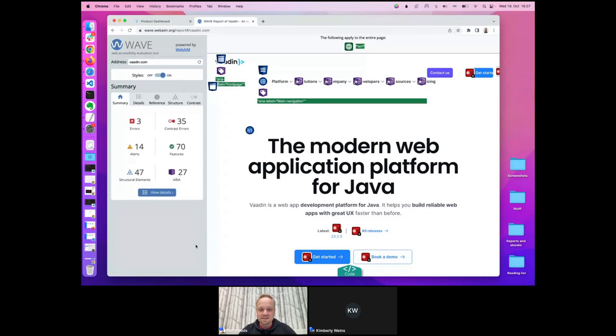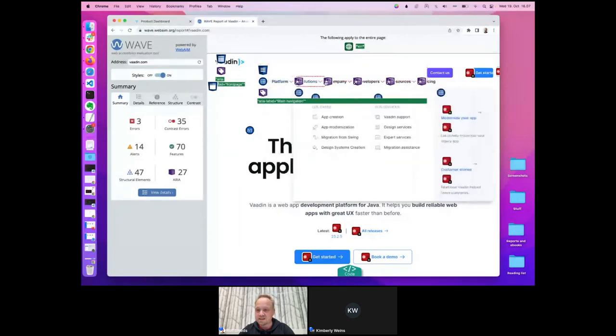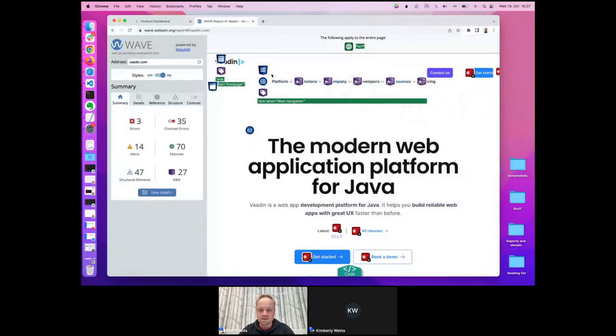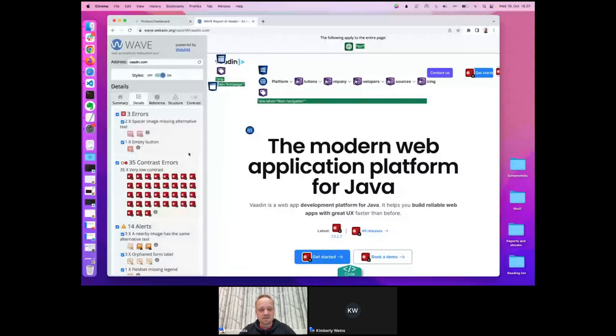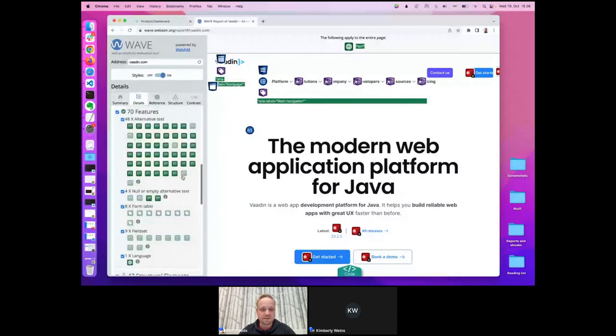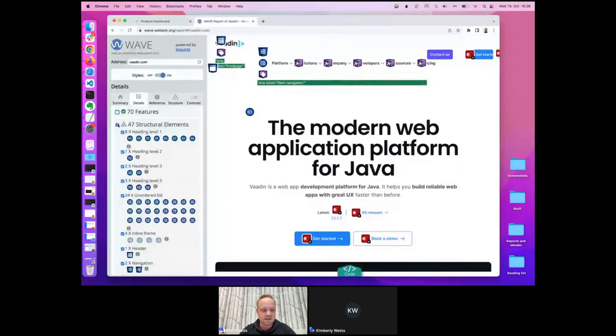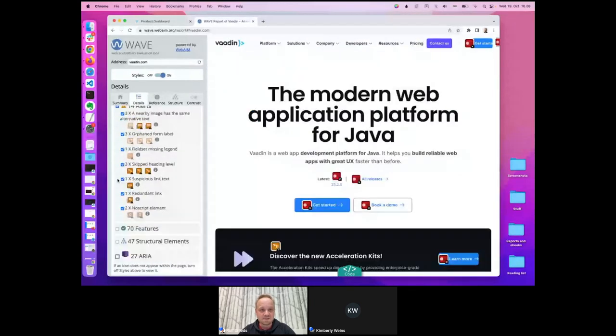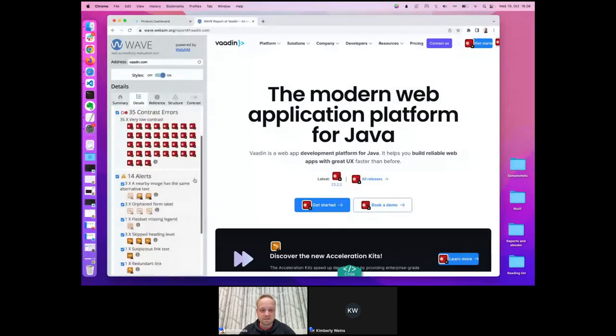Another annoying thing is that, as you can see here, Wave injects all of these markings, these annotations, these purple and blue and red boxes into the UI. And that can also contribute to breaking the layout a bit. A third annoying thing about Wave is that, in addition to flagging errors and alerts, it also likes to flag all the accessibility related features that it finds. So if we turn off the structural elements and the ARIA features, that will clean things up significantly. And you're left with the things that you're probably interested in, the alerts, the contrast errors, and the other errors.